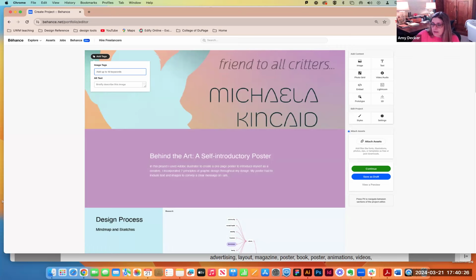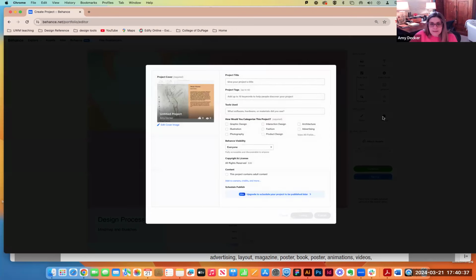Ah, Behind the Art, a self-introductory poster. That's right. It's right in front of me. I don't know why I'm not seeing it. Okay, so I'm going to tag my image. I'm then going to go over here to settings.